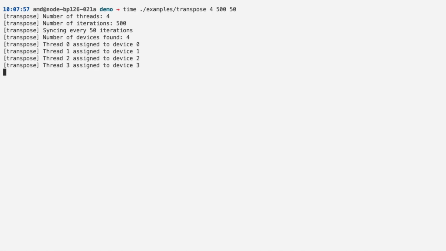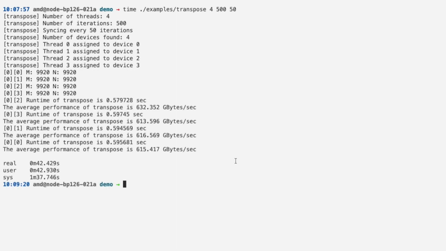Now let's run without instrumentation, and we are going to specify that we want 4 threads, and we are going to run 500 iterations, and we are going to do a stream synchronization every 50 kernels. Okay, as you can see, this application took about 42 seconds.